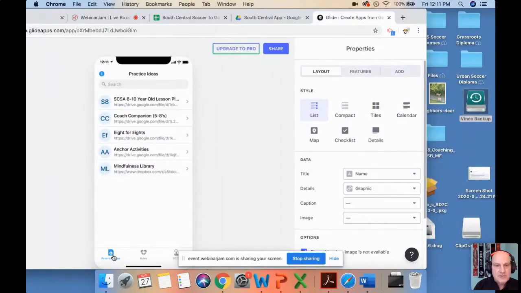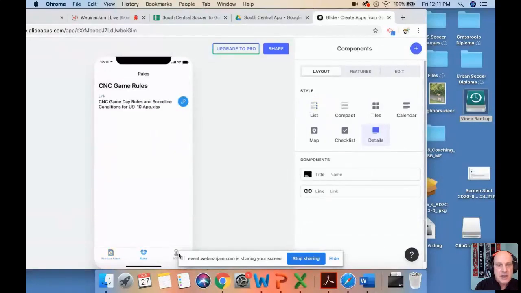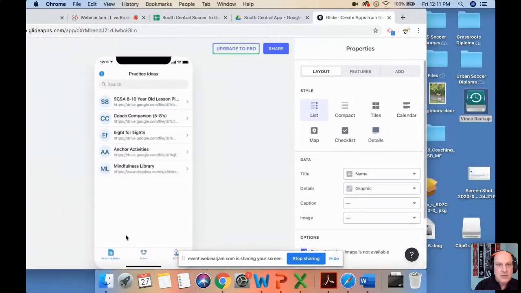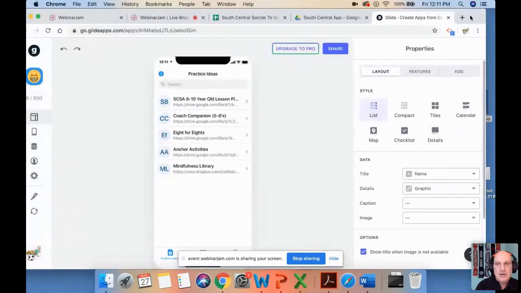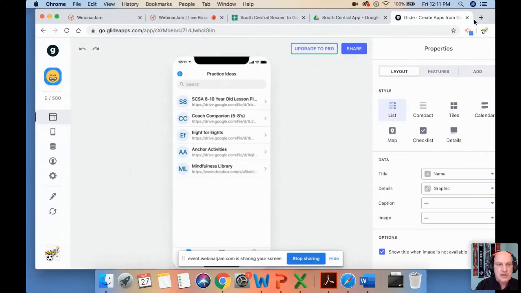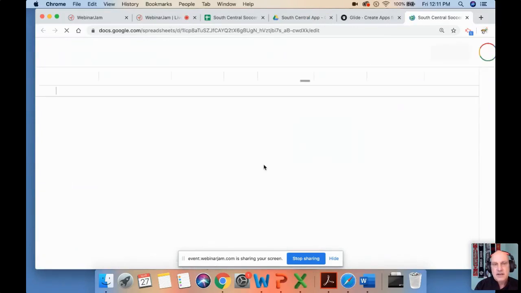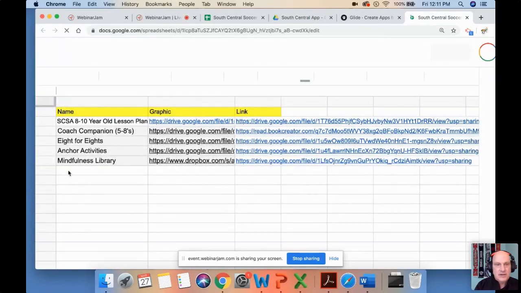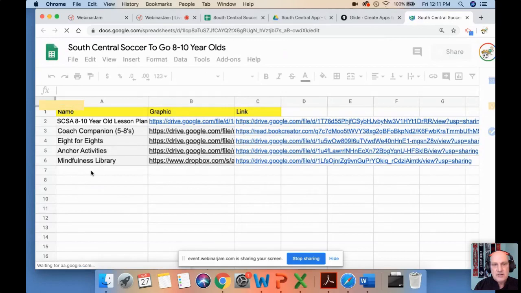So remember, I had the three tabs: practice ideas, rules, and SCTV. Those are on the bottom. What I'm going to show you later in the second webinar is, okay, now we've got it all in there. By the way, we can add to it anytime. If we want to, for example, edit the same sheet, I just click on that and I can add another document in here.